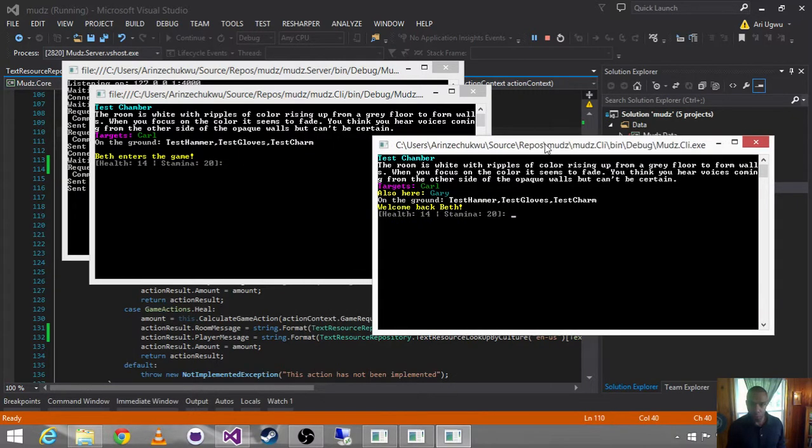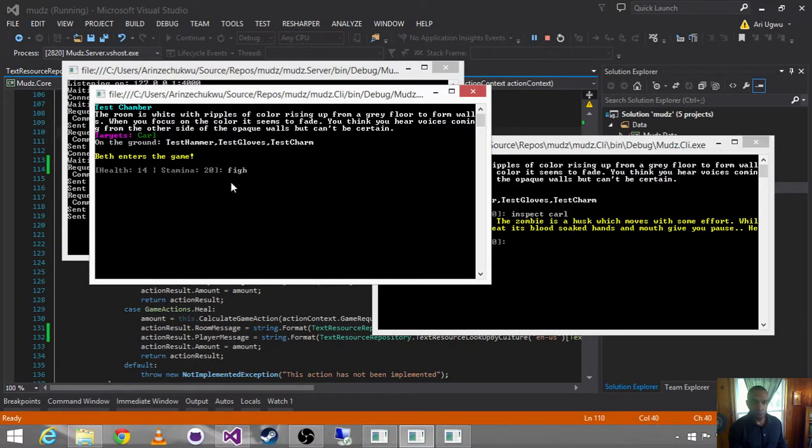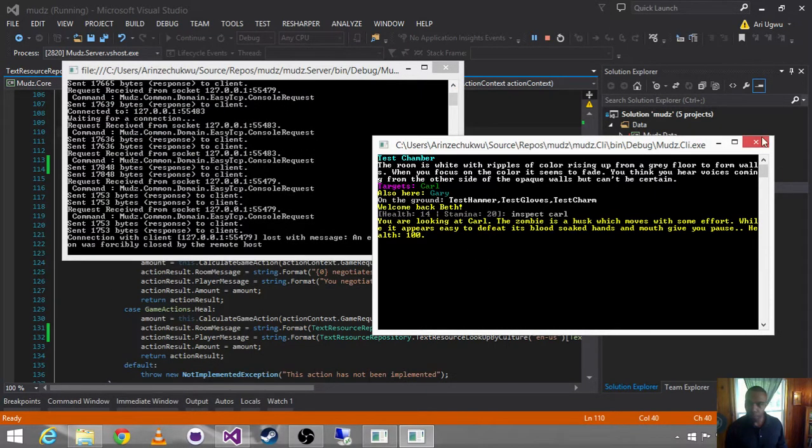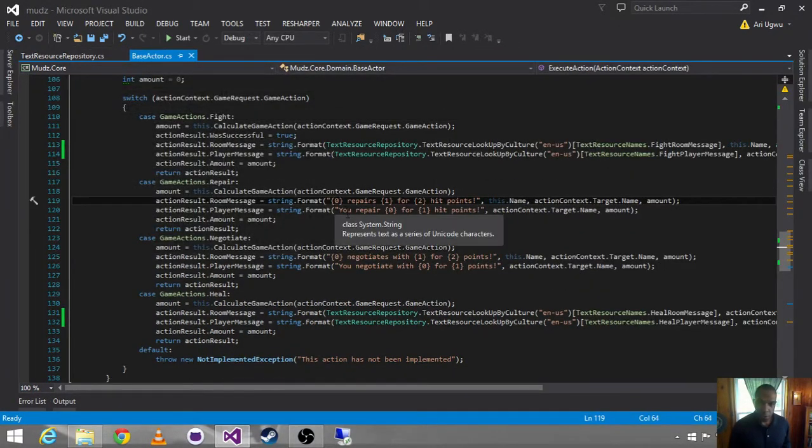Pretty cool so far. If I inspect Carl, all right, so I can see Carl's hit points. And then I want to fight Carl. Ooh, something's still wonky with the fight. We'll have to fix that. Yeah, fight is throwing some weirdness. Okay. Let's go ahead and fix this up, and then we can see what's happening over there.